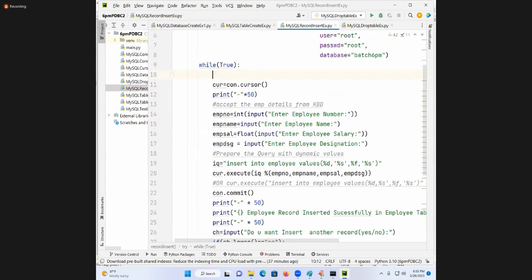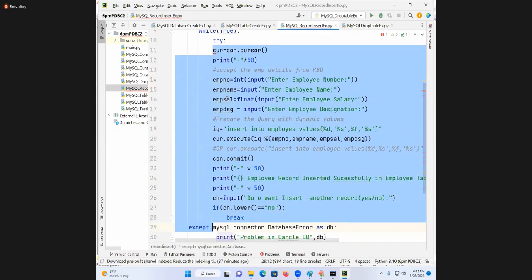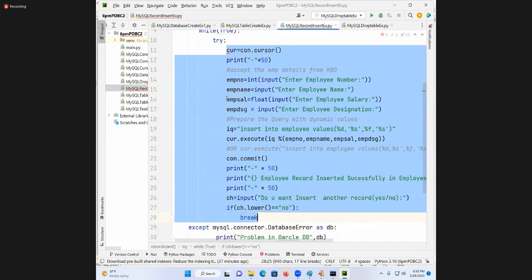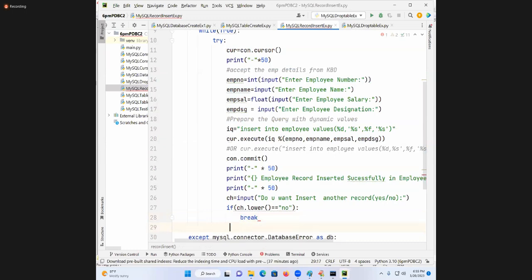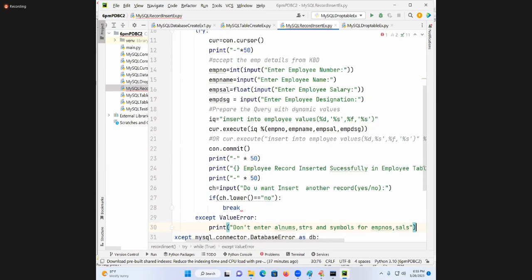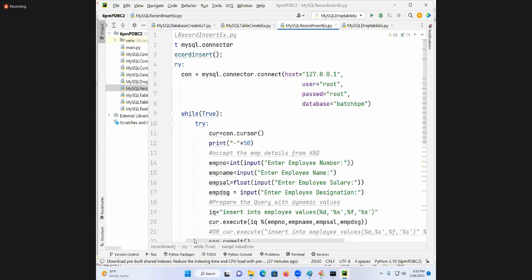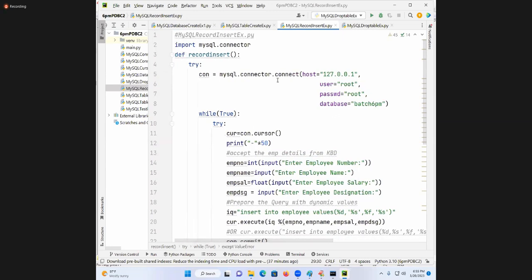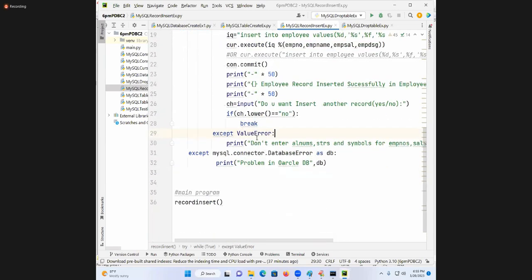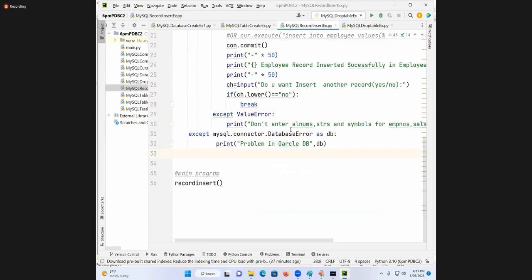You can write one more try. Why am I writing a try inside? For value error purposes. So here I am writing except ValueError. So I wrote two tries. One is the outer try for database error. One more try is for what? Don't enter something like this. This is my example. I hope you understood.